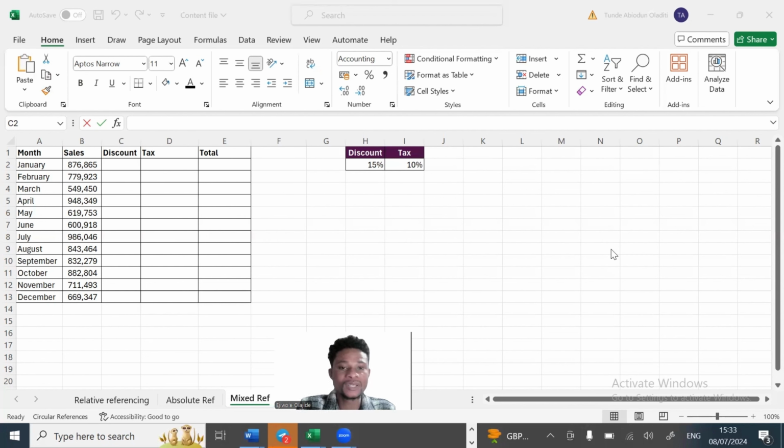You can't lock both. It's either you are locking your column and the row will be flexible. It will be able to change whenever you copy the formula to another cell.